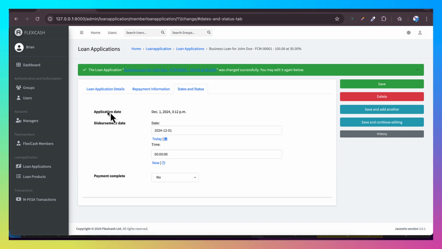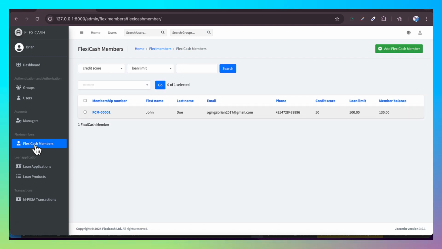Over here you can see the application date, the disbursement date, the payment complete status. So if you also check on the member's balance over here, you'll be able to see that the funds now have been credited to the member's account. Now the member balance is 130 after approval. So that is the application.